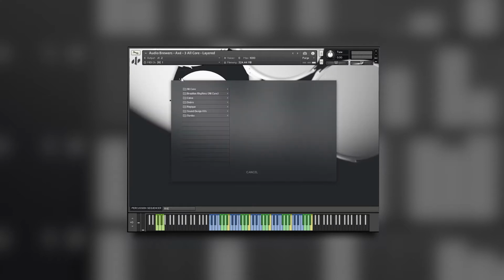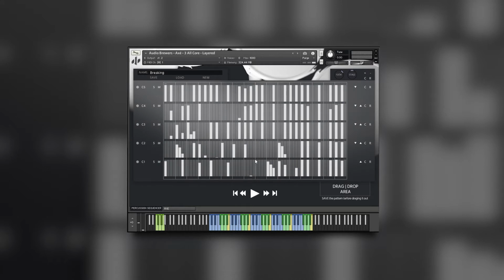By clicking on Load, we can see all the rhythms, and since I'm in the all-core patch, I'm going to go to that folder, and I'll load this rhythm, for example. Let's hear it. Let's try another one.